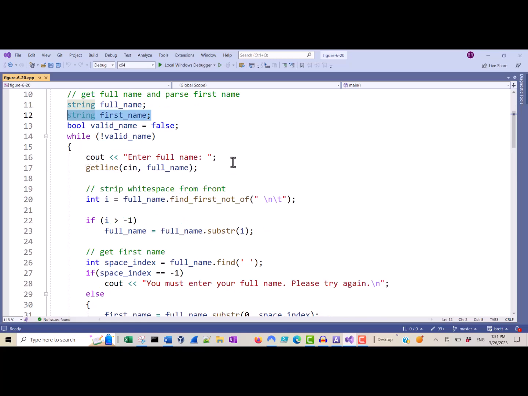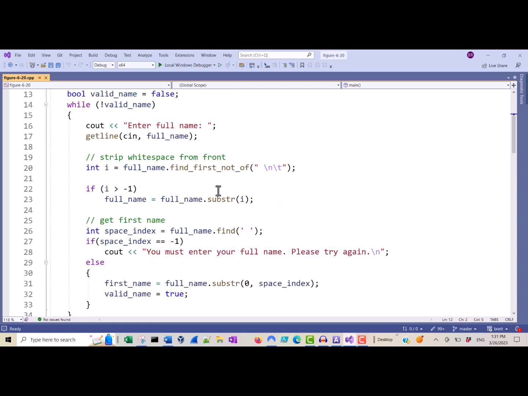So line 16, we display a prompt. Line 17, we take input from the user. And I put in a tab and I put in some spaces, and then I typed my name. And that's so we could demonstrate in line 20, stripping white space from the front of any input. So if it comes in a file and it has spaces or tabs in front, you can ignore those or skip over them.